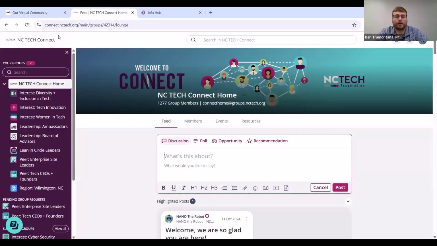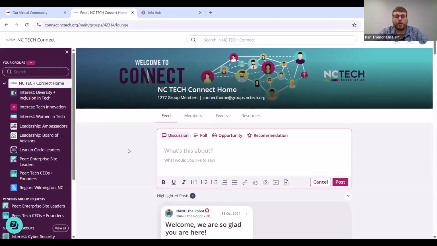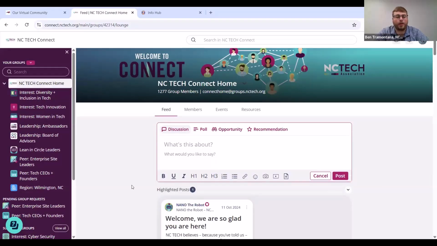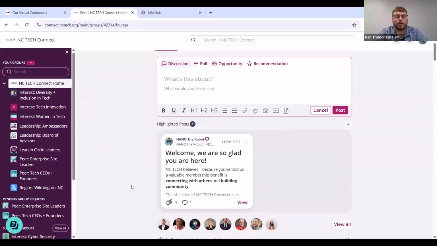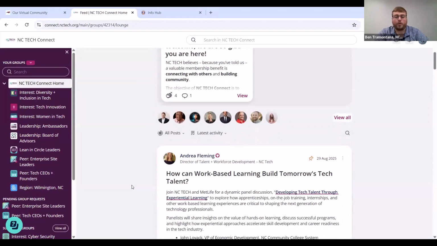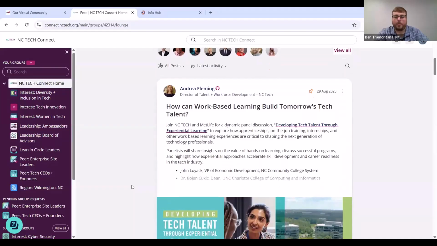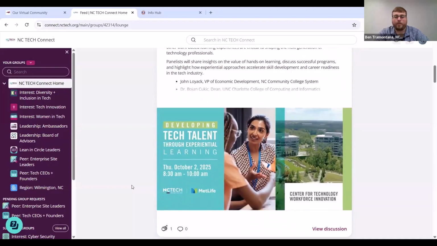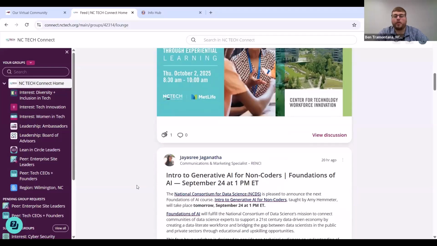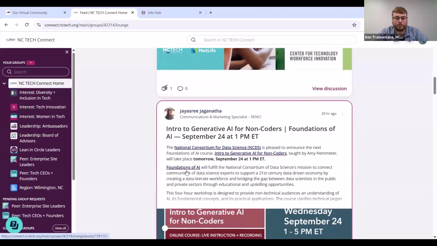And this is, like I said, very similar to a LinkedIn, but exclusive to NC Tech members. We have currently almost 1,300 individuals who are a part of this group. So definitely a great group to be a part of. You can post many different things. You see a lot of different things that NC Tech posts and others as well.